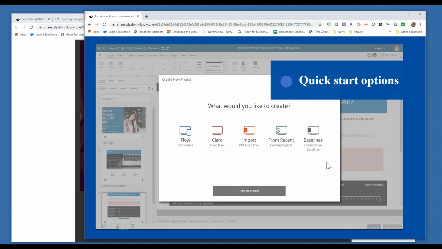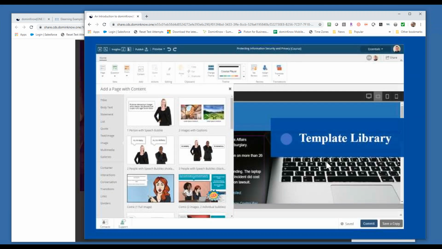The baseline picks that theme, that look and feel for you, which of course are reusable. It also picks all the content settings, like the default passing score, and it has a collection of all your favorite page templates appropriate for that type of content. So again, it's a great way to get people up and running quickly and being collaborative. When you update that, everyone has access to it automatically.